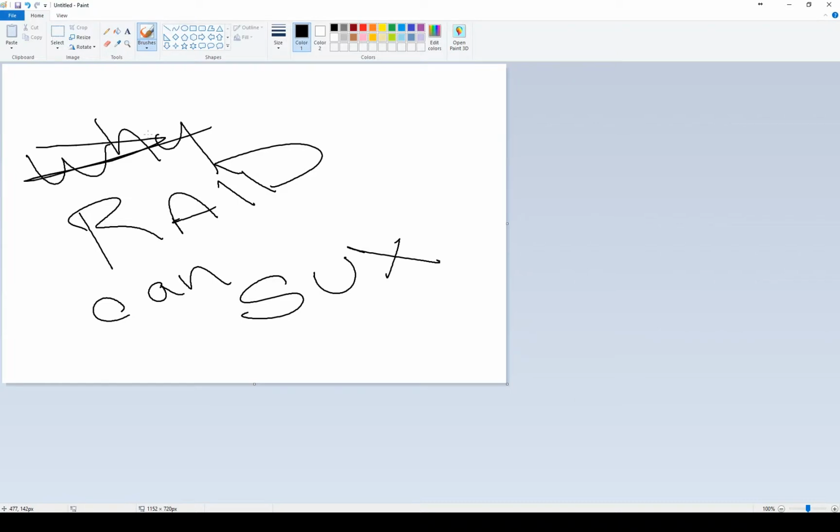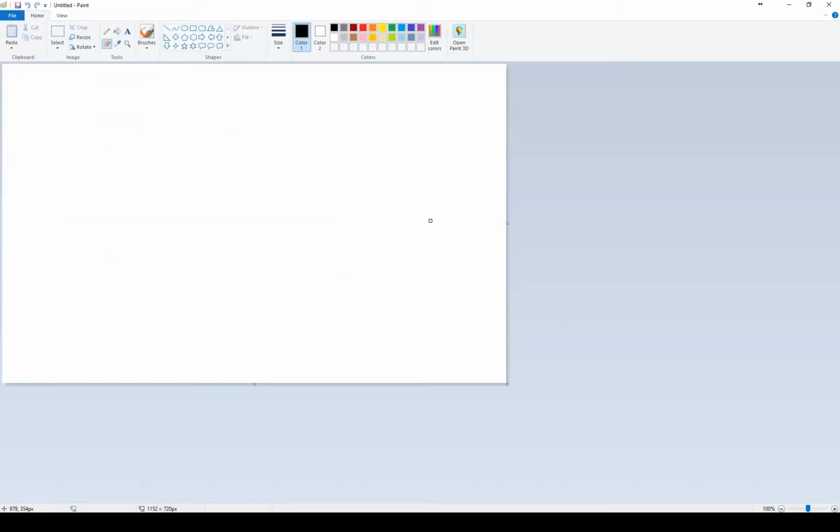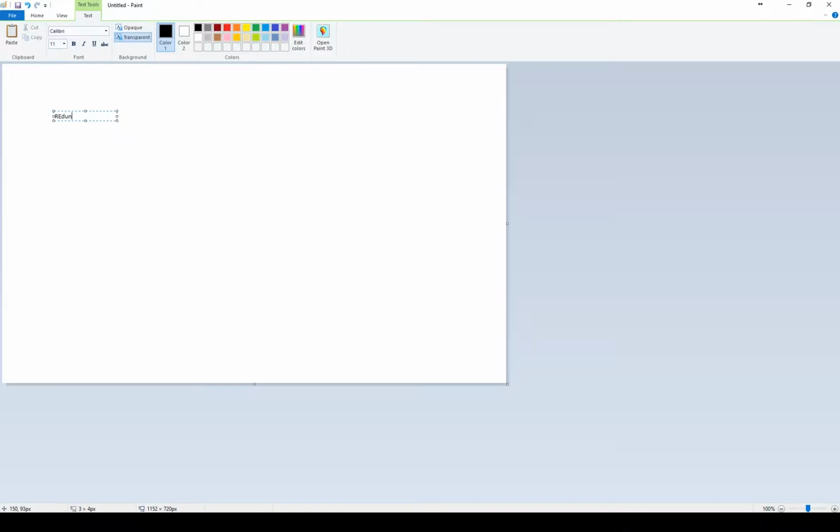So let's just wipe this out here. So we all know RAID as, and if you don't know what RAID is, let me type it. So it's a redundant array of independent dumped disk.